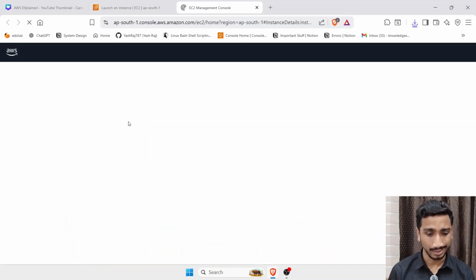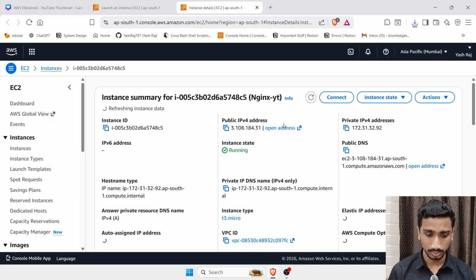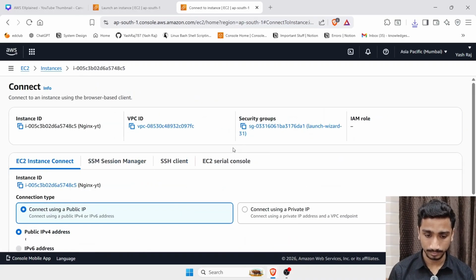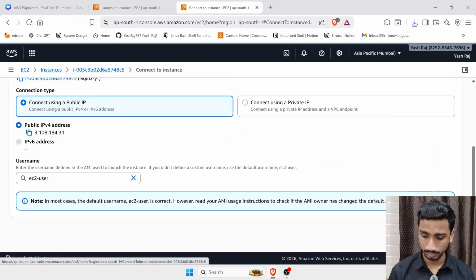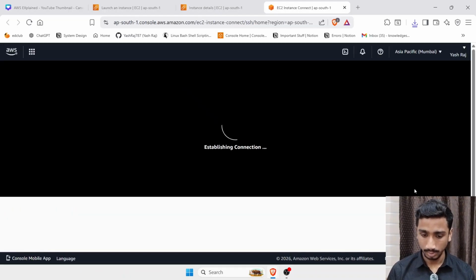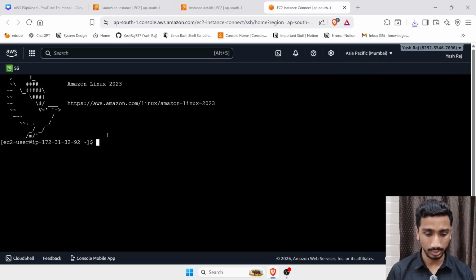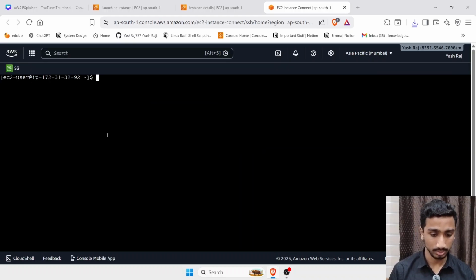And here you see our instance has been launched. So I'm going to open it. Click on connect. So here you go, our instance has been launched. What I'm going to do right now is install nginx on it.